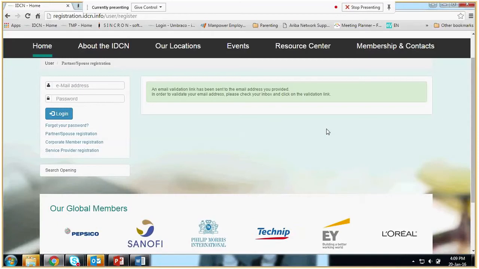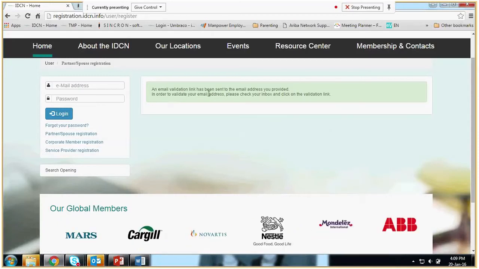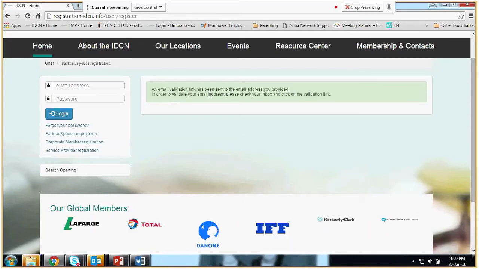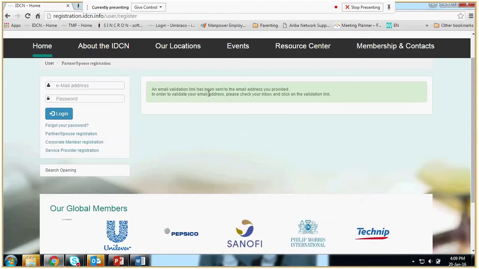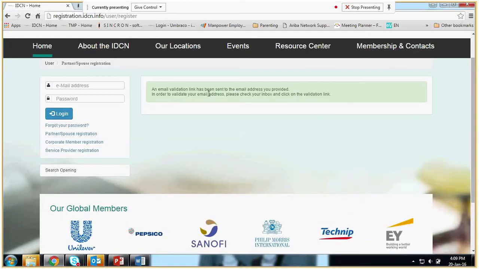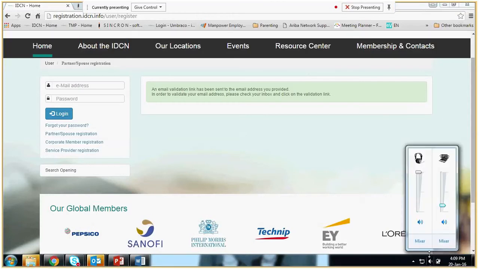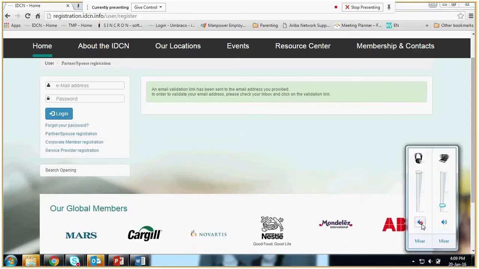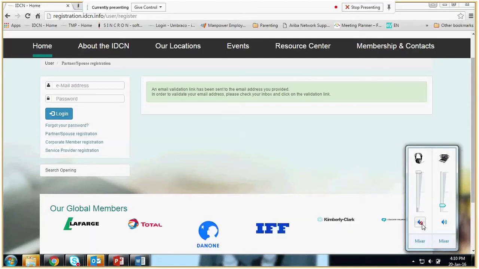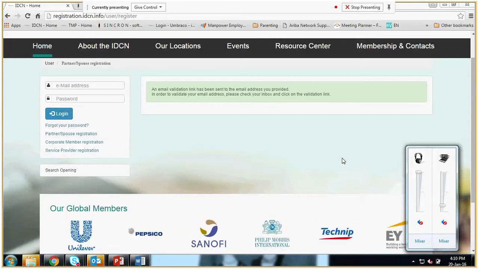Once they submit their membership request, they'll receive a message that says an email validation link has been sent to their email address. Throughout the process of membership, they will receive a number of email communications from the system. In this case, as a way to create some security around this process, we'll send out an email to the member. And we'll show you what that looks like.